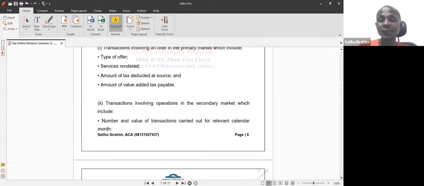Transactions involving operation in the secondary market, which include number and value of transactions carried out for the relevant calendar month. All these are to be submitted to the Federal Inland Revenue Service.